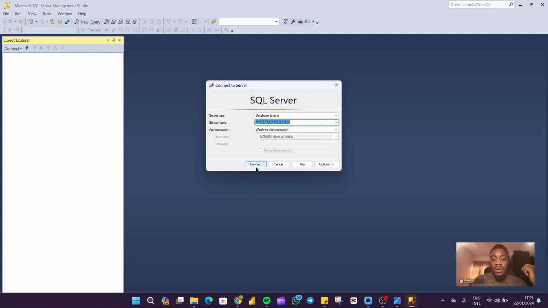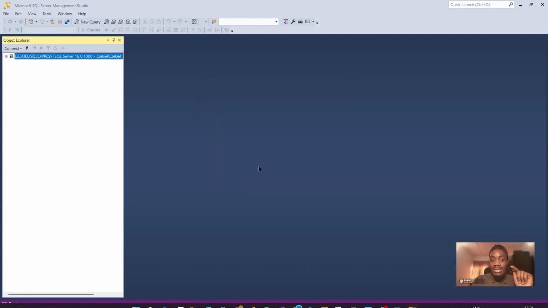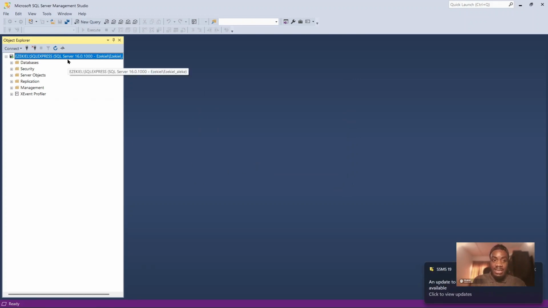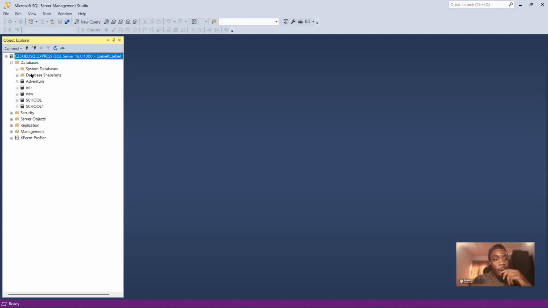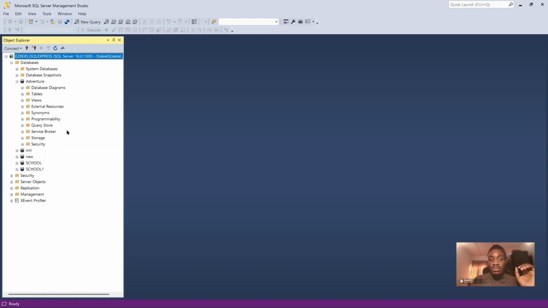So we are going to be connecting the database now. Connect the server to the SSMS. This is our SSMS now. In my SSMS, we have databases here, so I'm going to open my databases. I have about 5 databases here, but I'm going to be working on the Adventure database today. Inside this database, I have 3 tables.